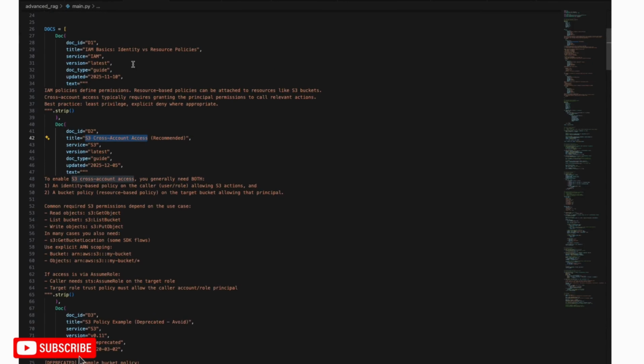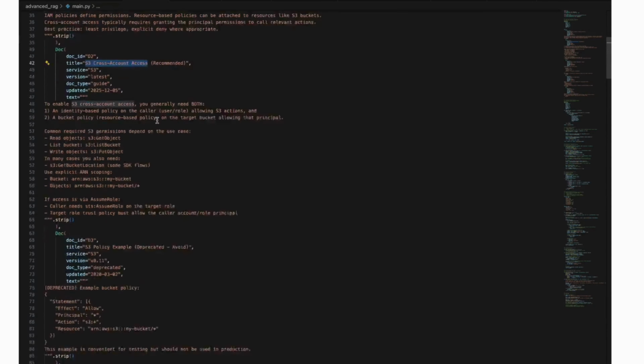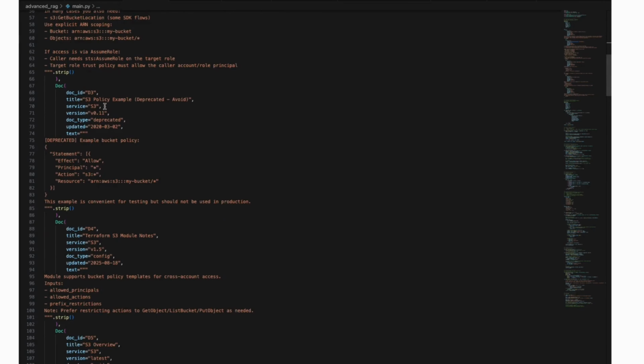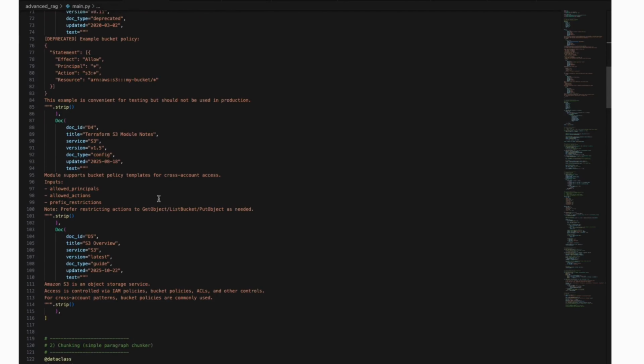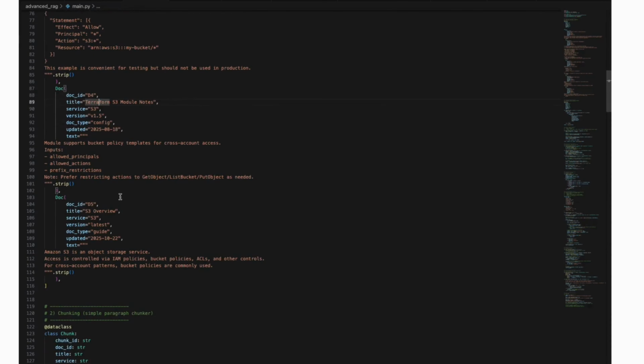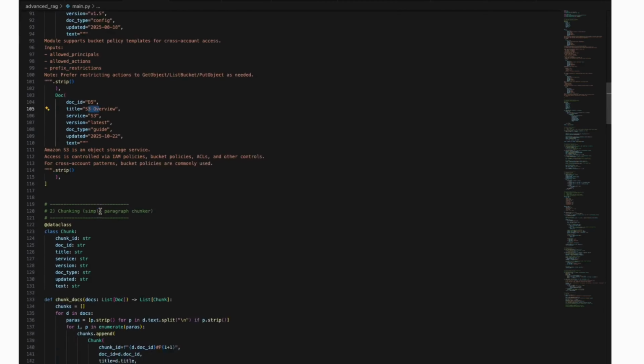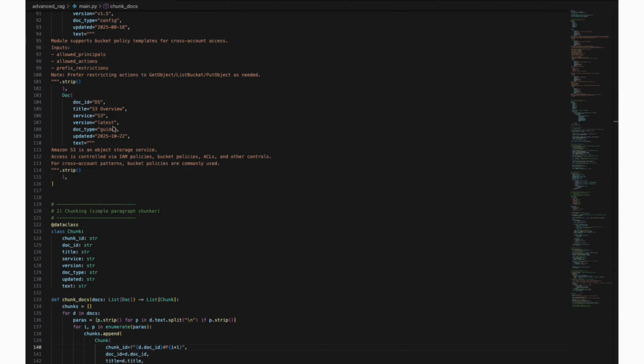Then there is IAM versus resource policies, which is a bit relevant, but it's very generic, not answer specific. We also have the S3 policy example document, which is deprecated, and a Terraform S3 module note, which is implementation related. And there are a few more documents like S3 overview, which is high level and generic. In real projects, you will have thousands of documents like this, and the retrieval needs to consistently pick the right ones, so the metadata really helps.